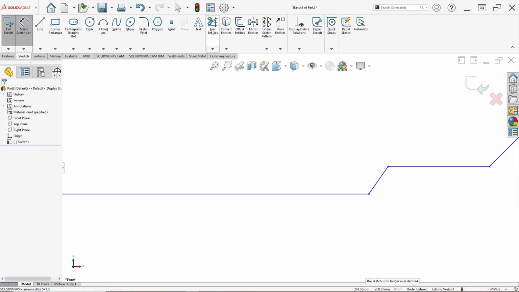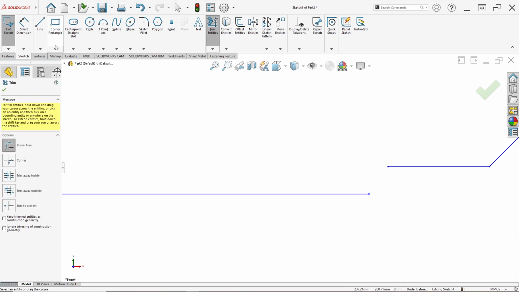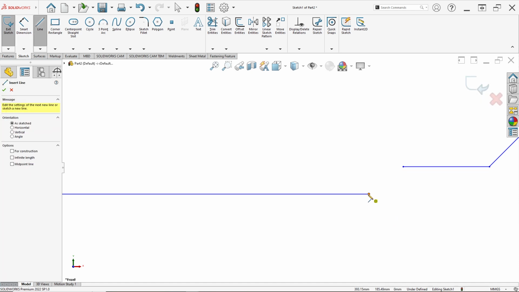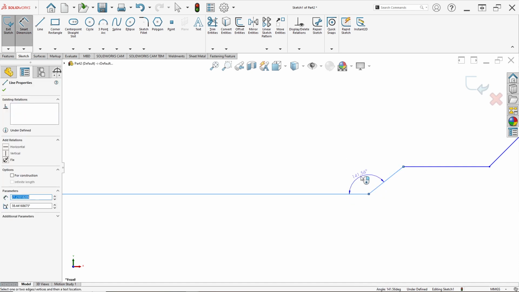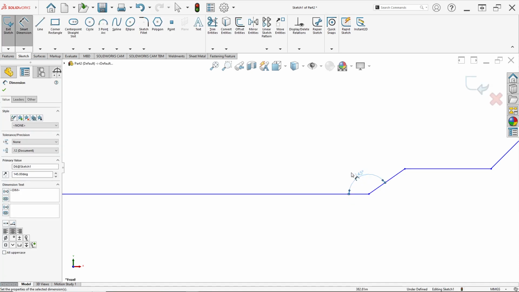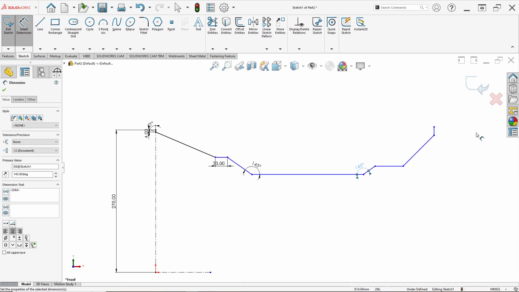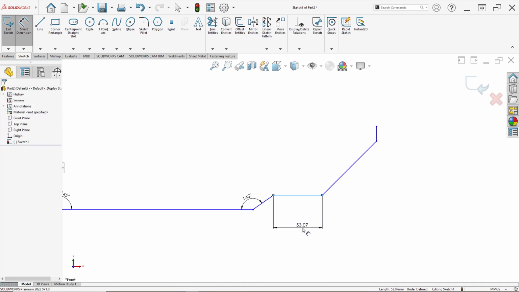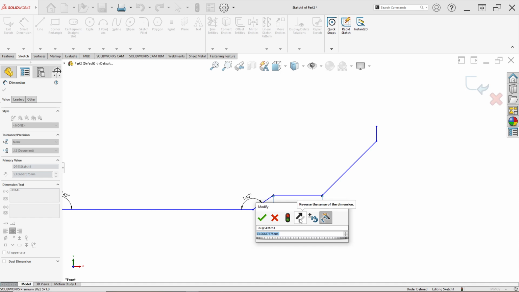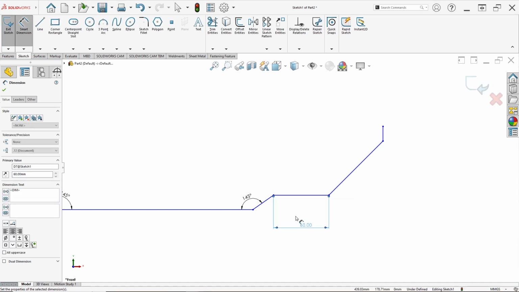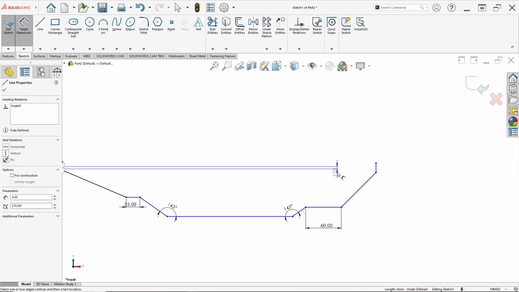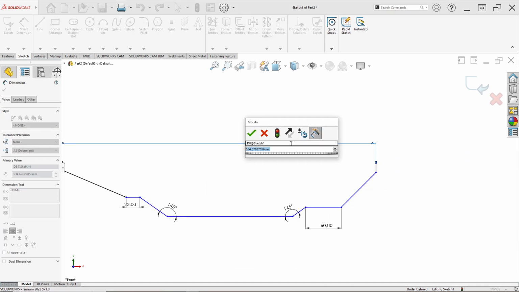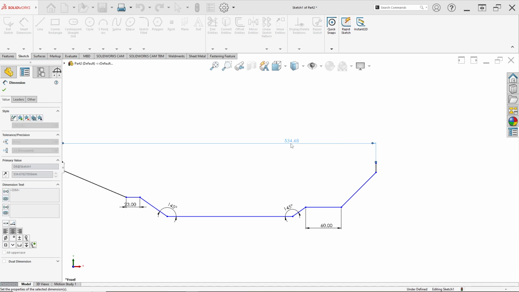Okay, we can do trim entities. Can draw a line like this and connect again this line at this point to this point. For the angle, we can make the same 145 degree like this. And for this length, set it to 60 millimeter. For the total length, this line to this length is set to 320 millimeter.